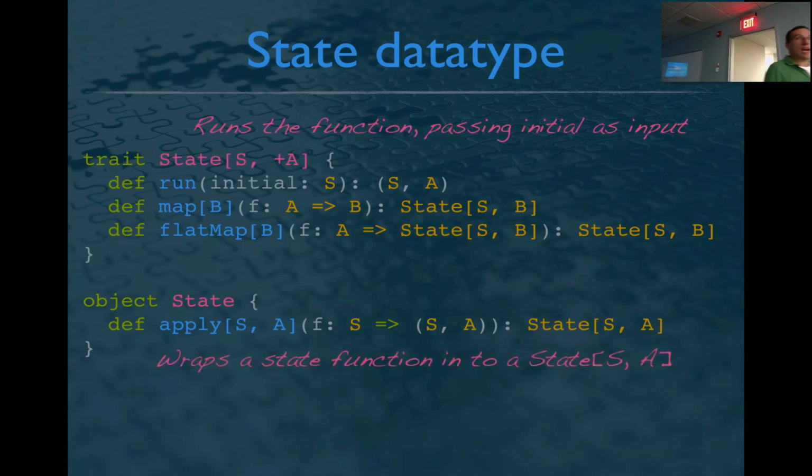In fact, we're going to have an apply method on the companion object that lets us take a function S to (S, A) and just lift it into a State, right? So look at the signature of apply. It just says, given some function f that has that signature from the previous slide, S to (S, A), just return us this State object. Now, of course, if I did State.apply and passed a function in, and then immediately called run and passed a state in, that's completely isomorphic to just calling the function, right? Nothing fancy.